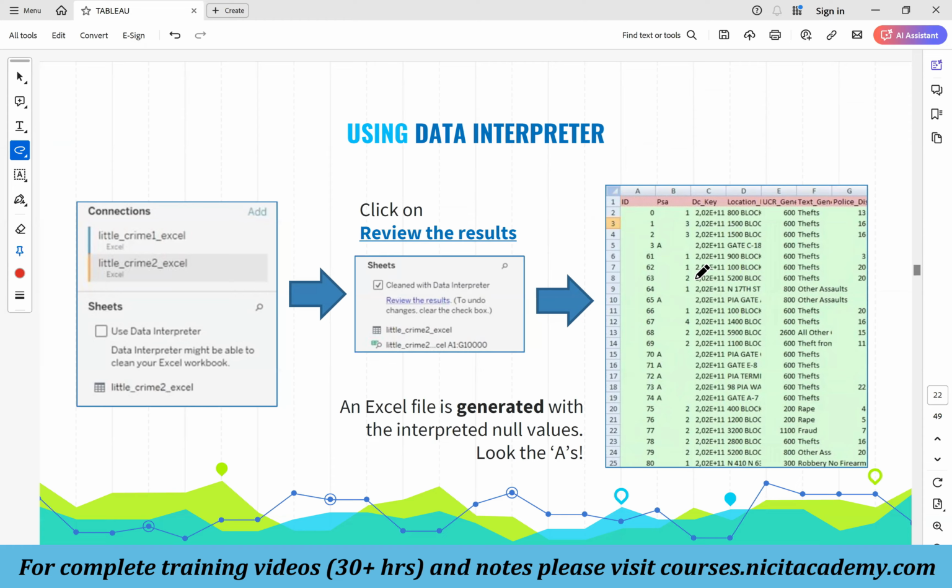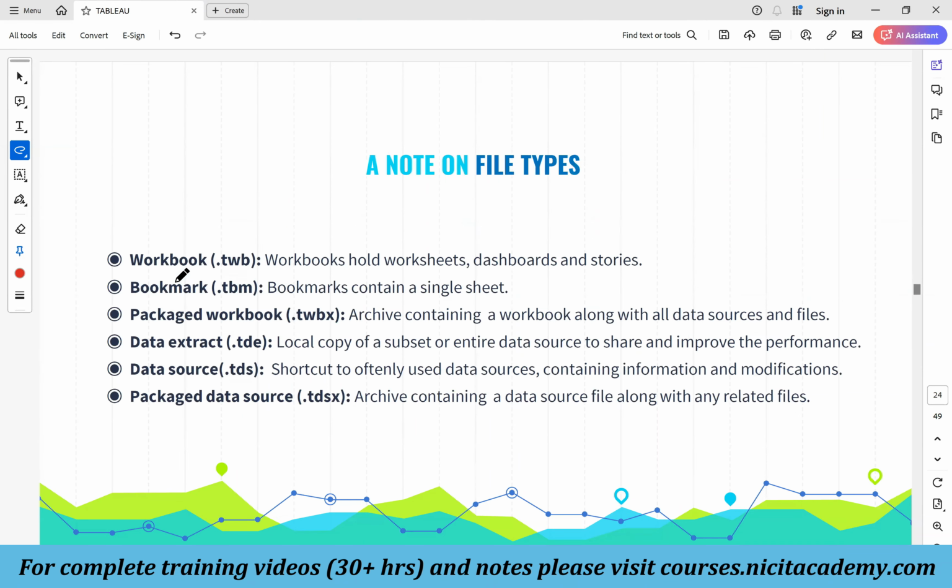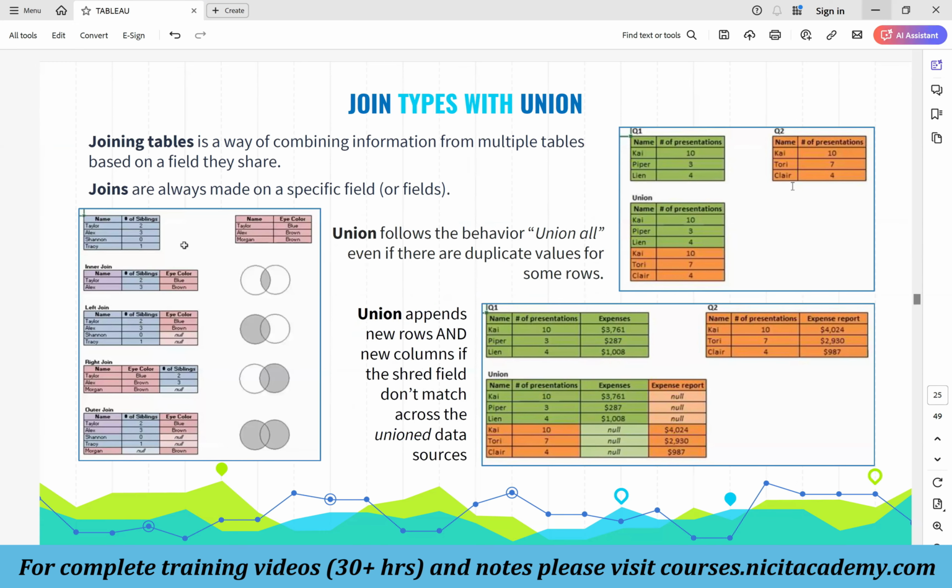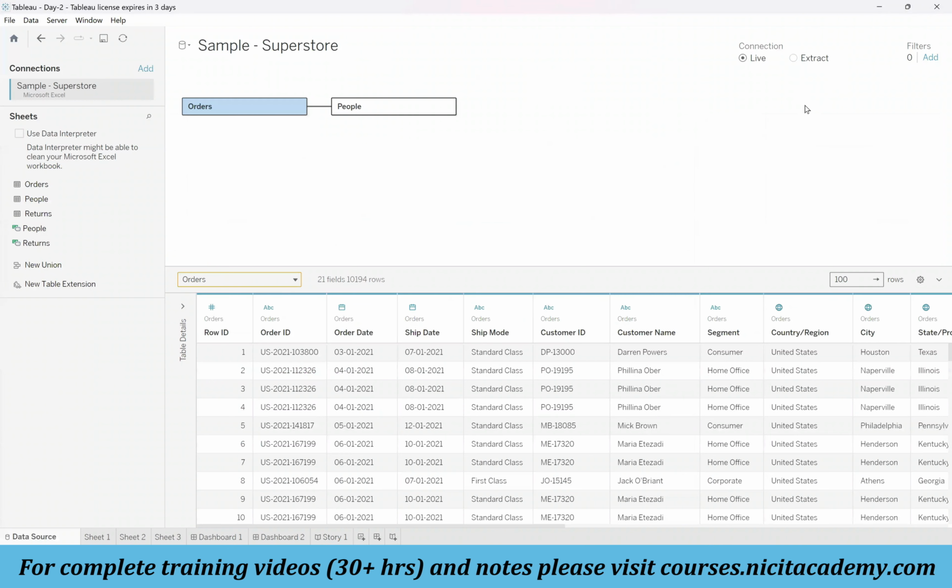So how this is an Excel sheet. We have two different sheets. This is one sheet, one color. This is another sheet, another color. We'll see later. And now we'll go to Tableau here.